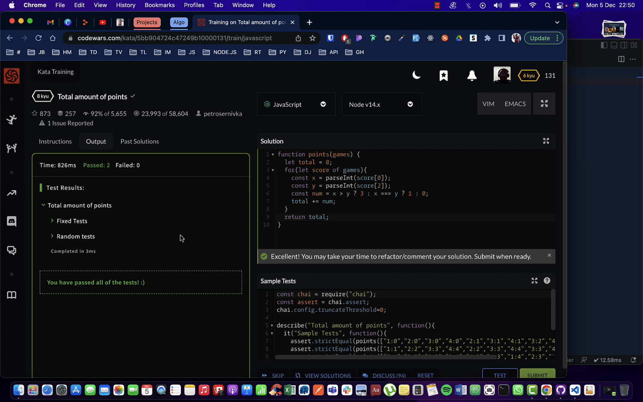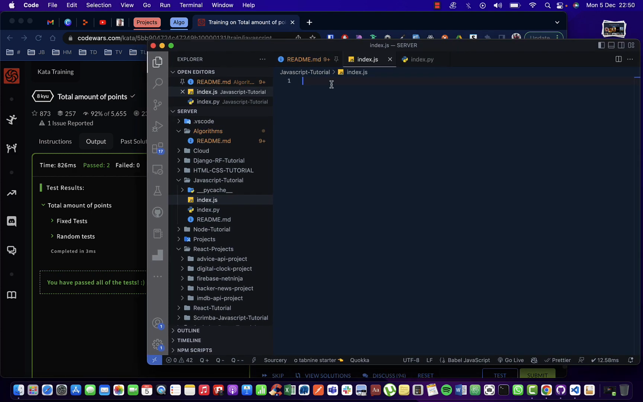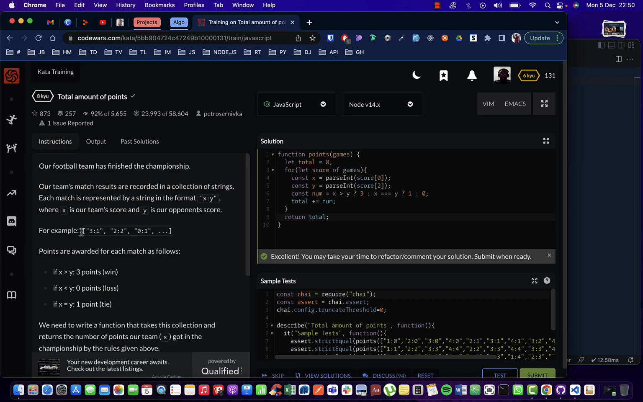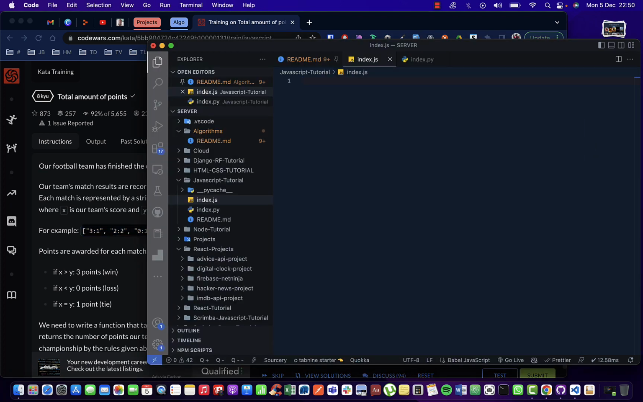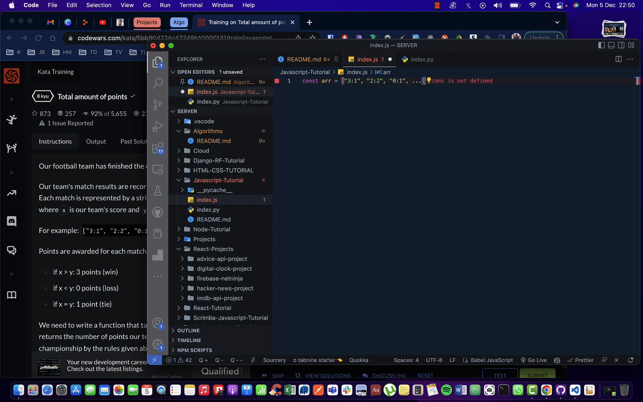Let me see if there is a way we can refactor this, and probably I'm going to use the method called reduce. Basically, let me just use my JavaScript file to explain what the reduce method is. So I'm going to assume, let me go back to the instruction, that I have this array. I'm going to take that, and I'm just saying const r is equal to that, right?